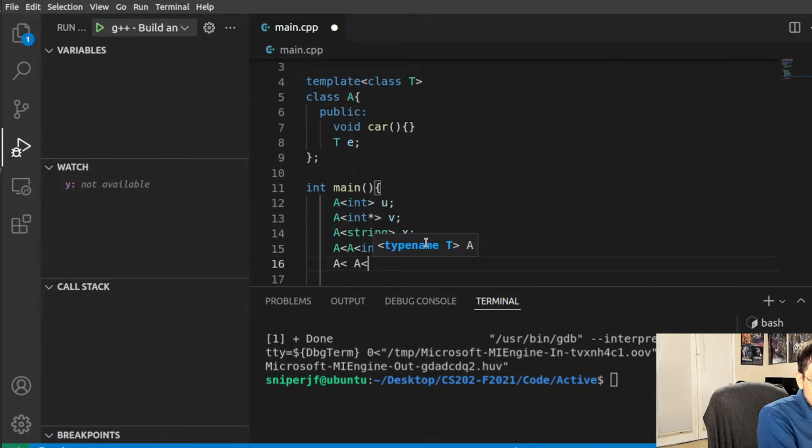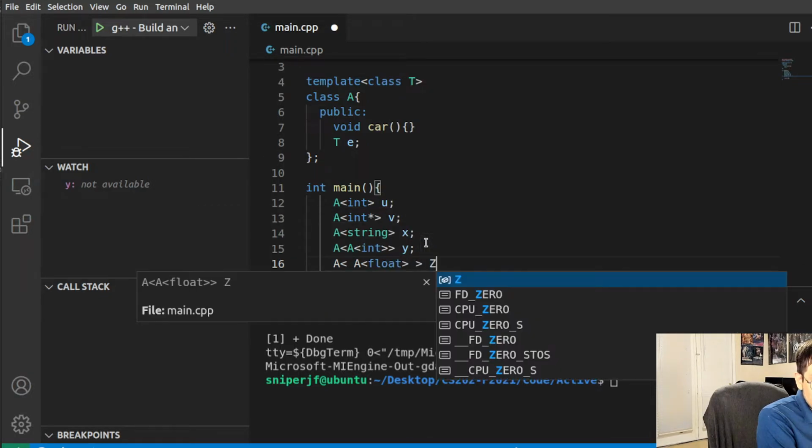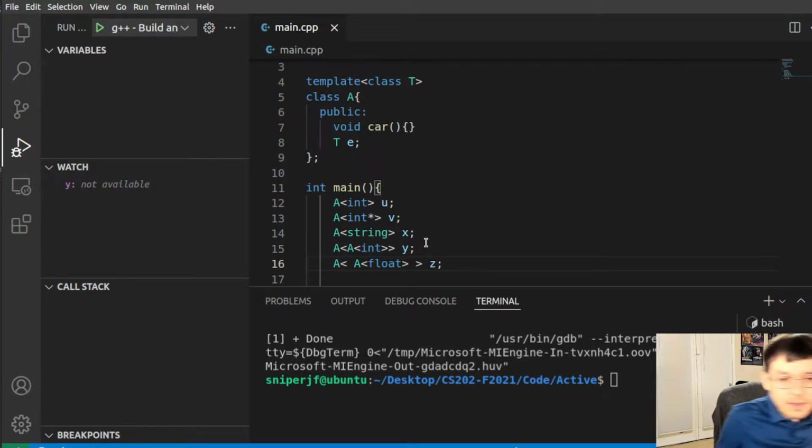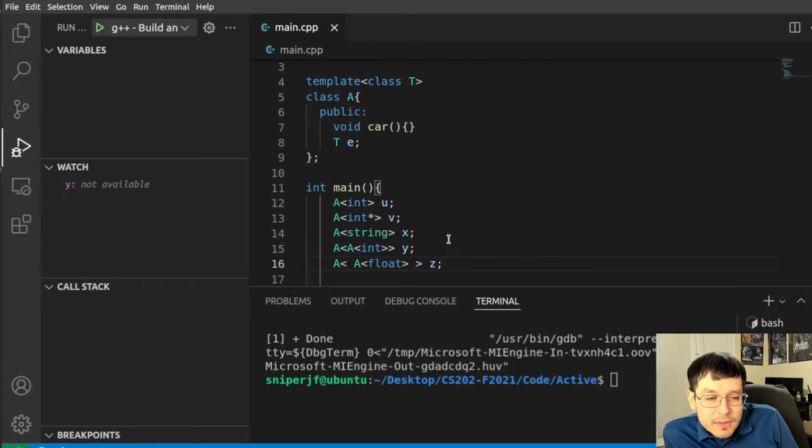Let's put some spacing to kind of make it easier to see. Like that. Okay? So really what is happening is we're making a Z, and this variable E is going to be a class. And what is the type of that? Well, it's an A. What is the type of that A that's templated? It's a float. So really, this is actually an A that has a float in it. And I'll show you that in a second.